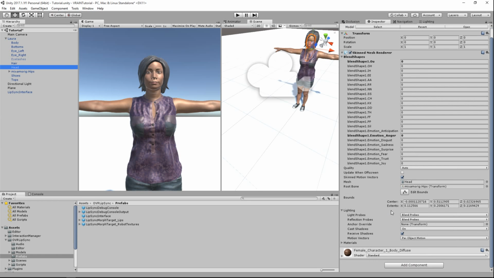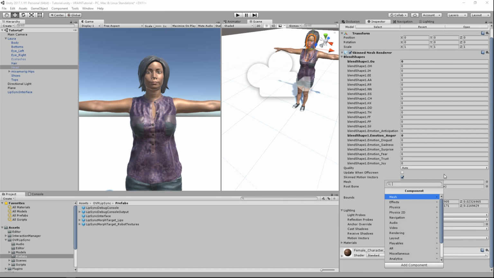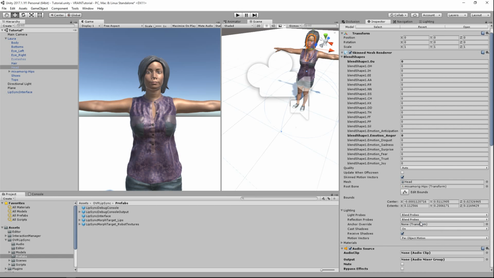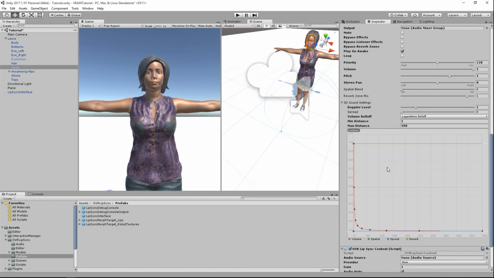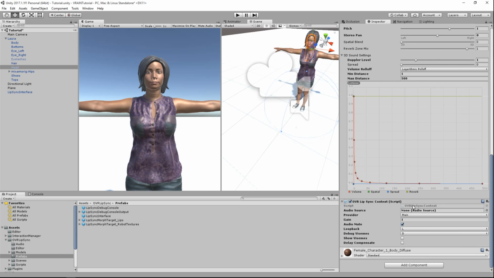Then let's go back to the head, and we're going to add a couple of components here. The first one is going to be the OVR lip sync context base, I believe. Let me see. No, OVR lip sync context. I'm sorry. This is going to add an audio source. Make sure that it's set to play on awake. And it's going to add this. The only thing you have to do here is uncheck audio mute.